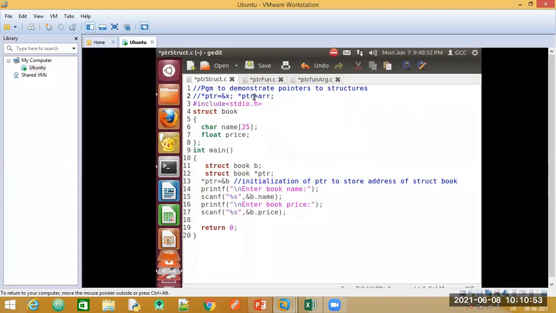So PTR was a pointer variable. Now what we want is the same PTR, a pointer variable, to point to a structure. We are talking about structures. In C programming you have learned the definition of a structure. A structure is a user defined data type wherein you store variables which are of different data types.